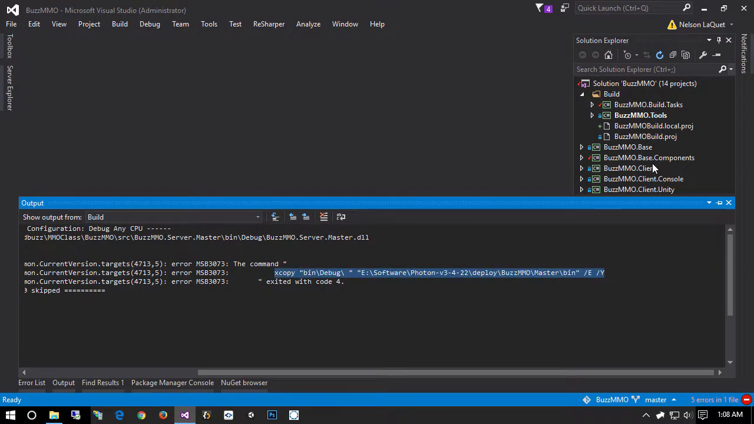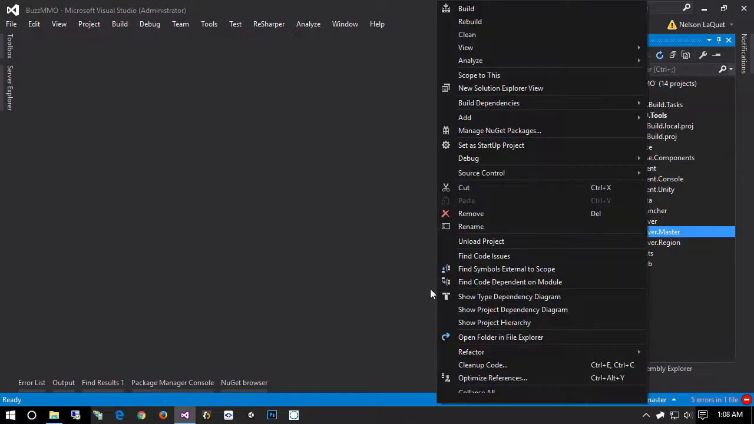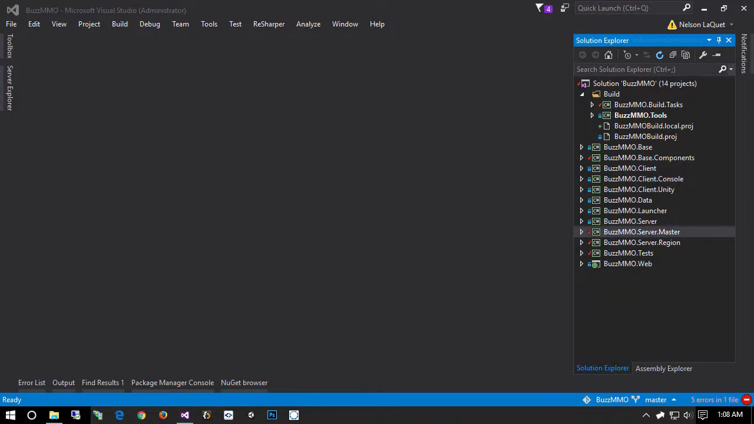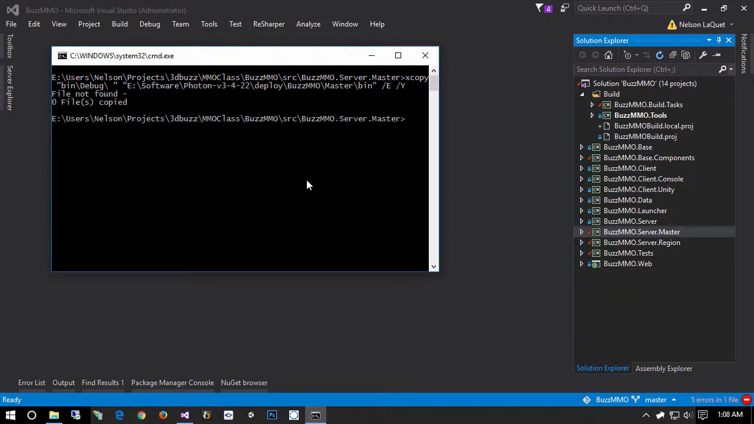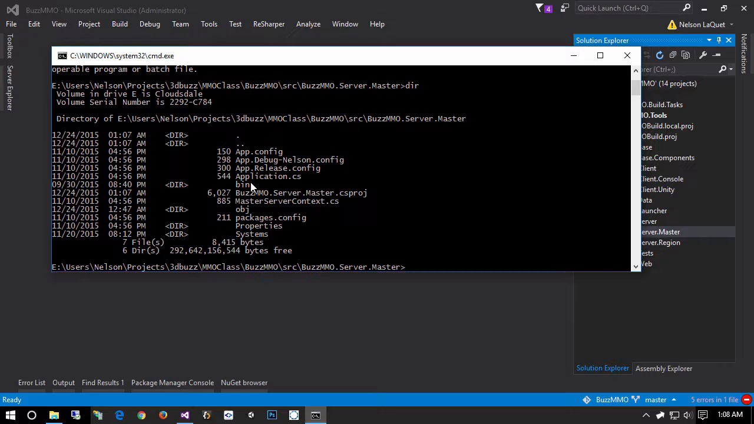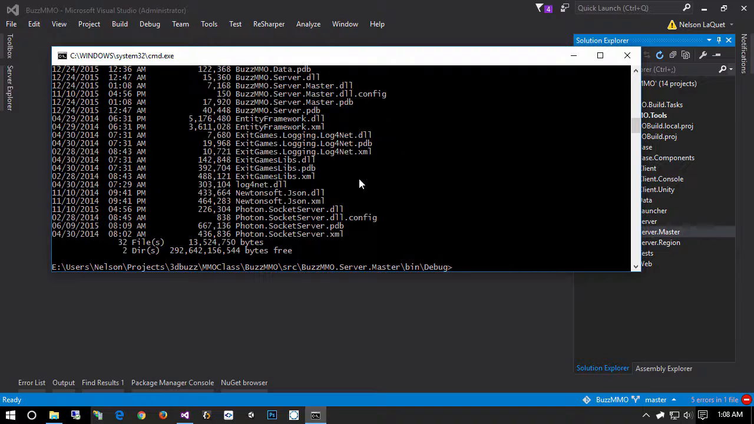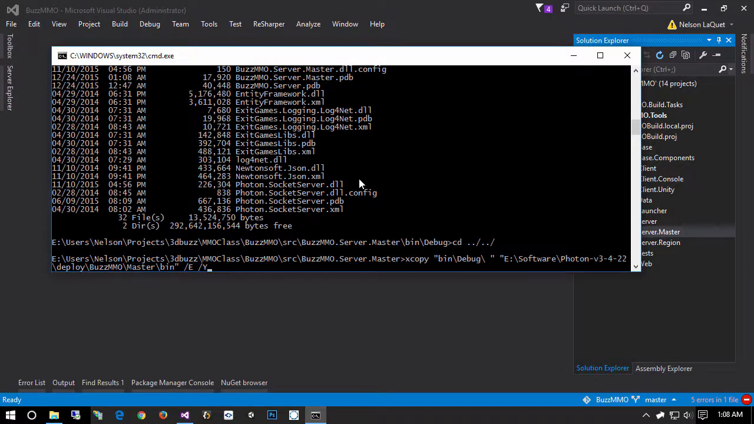Let's just go ahead and right-click BuzzMMO Server Master and open in a file explorer. I'm going to open up a command window in there and paste in this. File not found, 0. So why does it do that? Bin is right there. Debug's right there. And there's our project. So I am being stupid somewhere, is the issue.